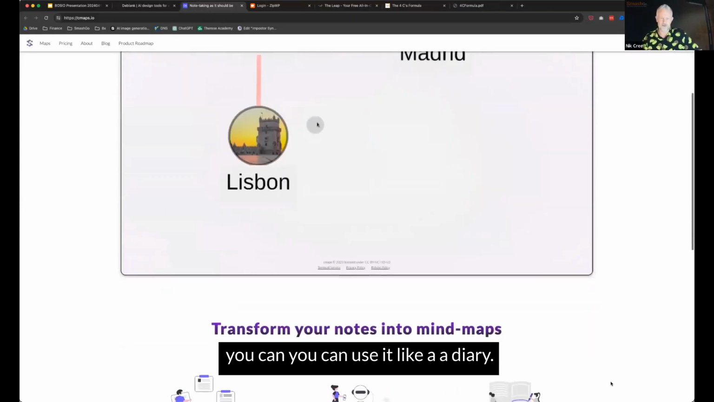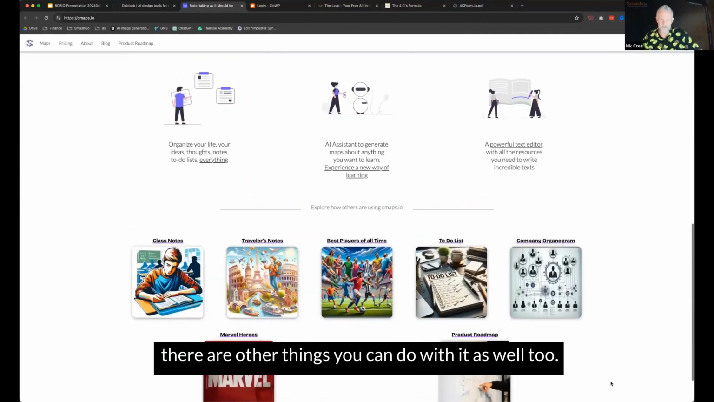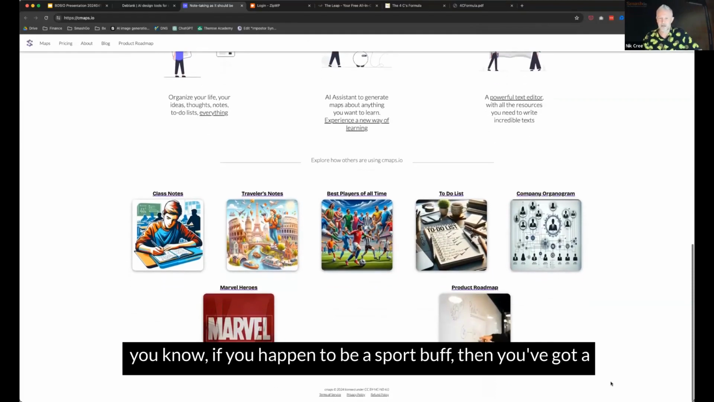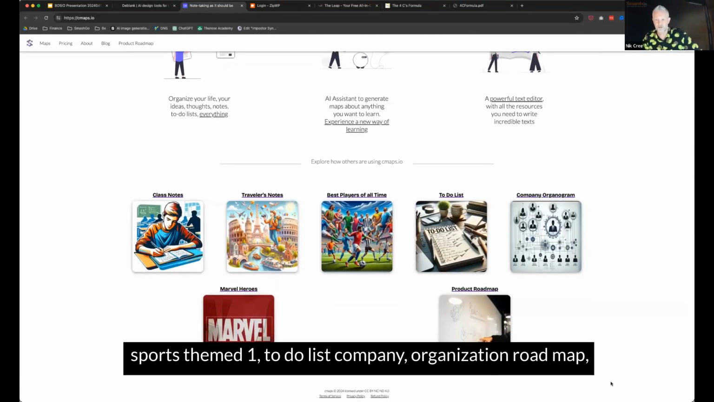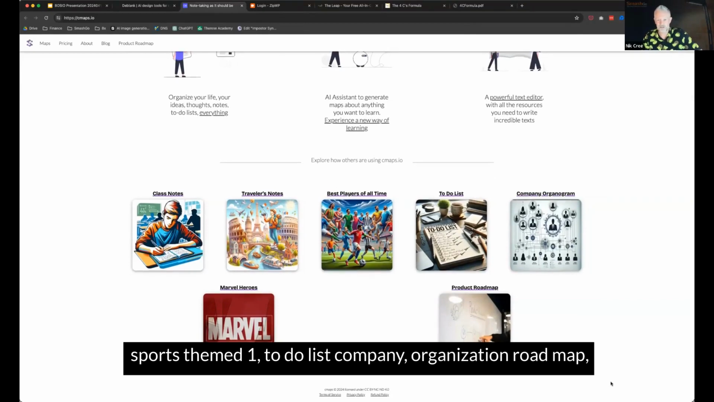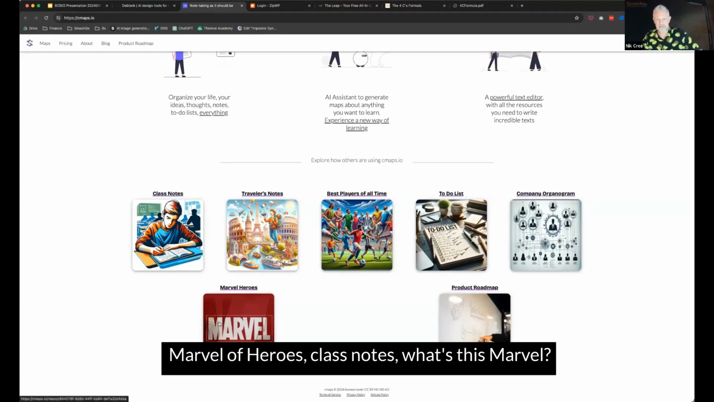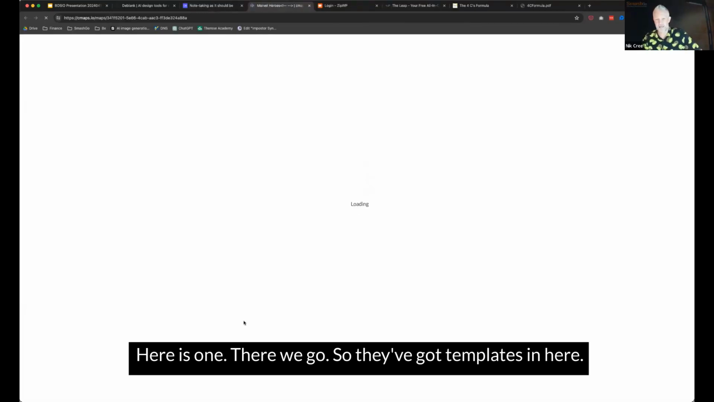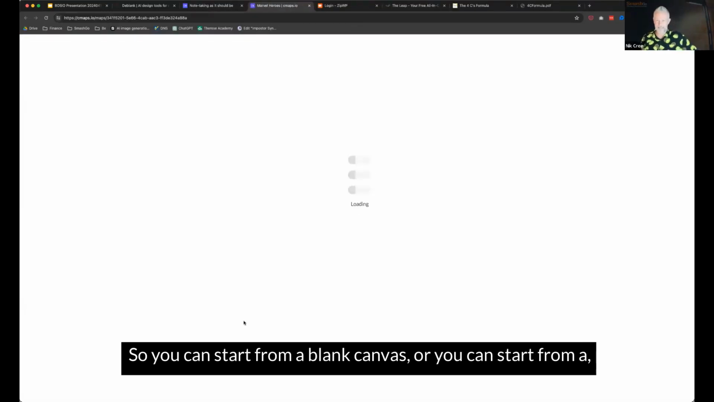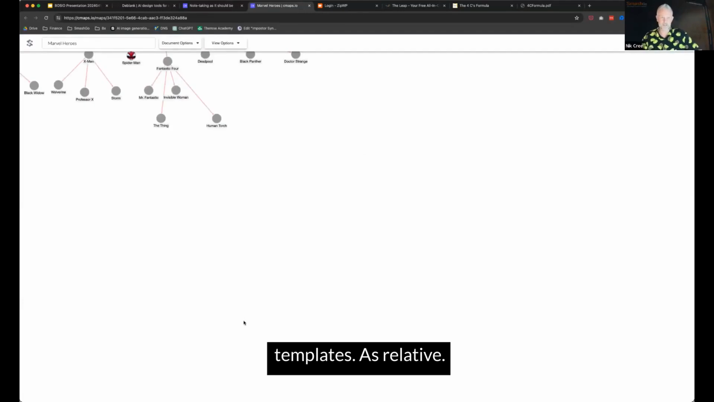You can use it like a diary. There are other things you can do with it as well too. If you happen to be a sports buff, then you've got a sports themed one, a to-do list, company organization, roadmap, Marvel Heroes, class notes. What's this Marvel Heroes one? There we go. So they've got templates in here. So you can start from a blank canvas, or you can start from a template as well too.